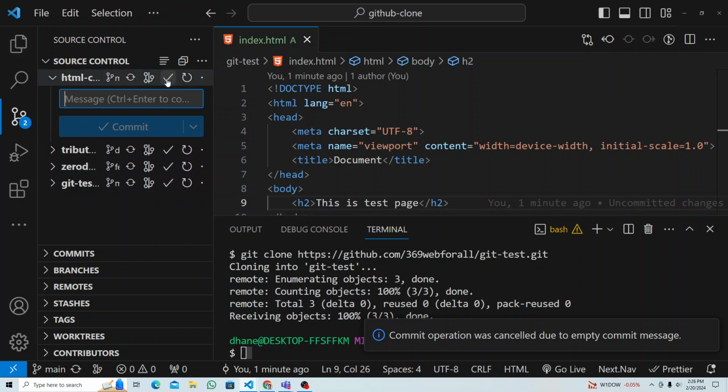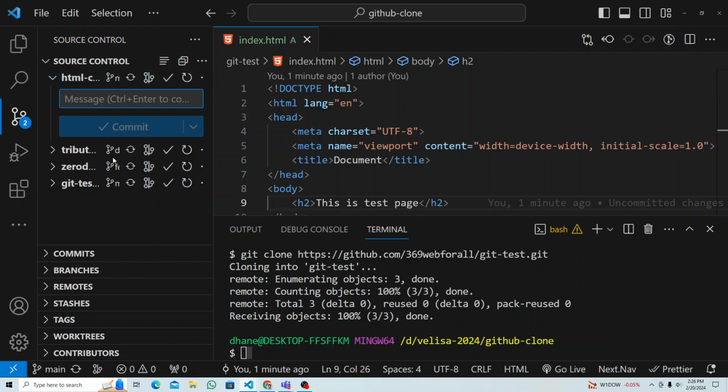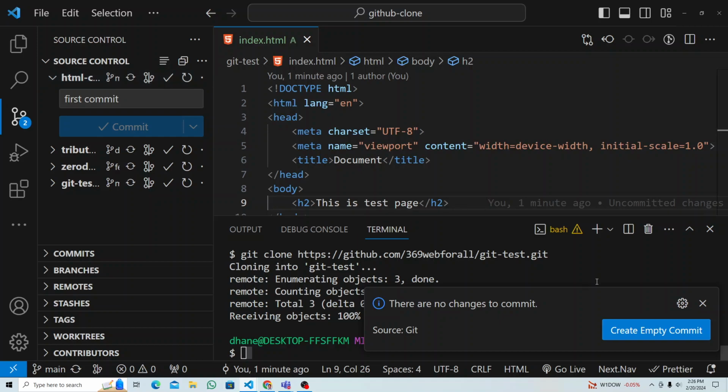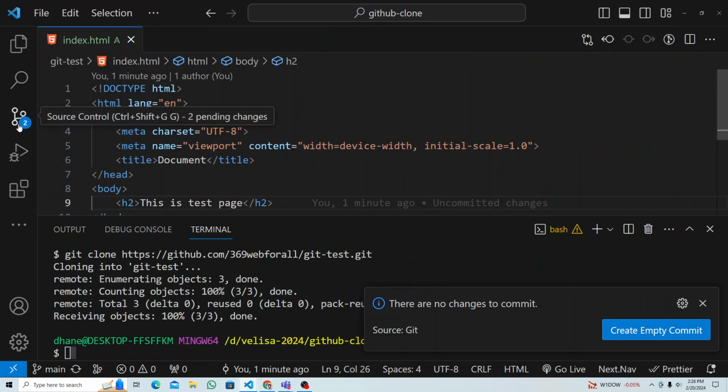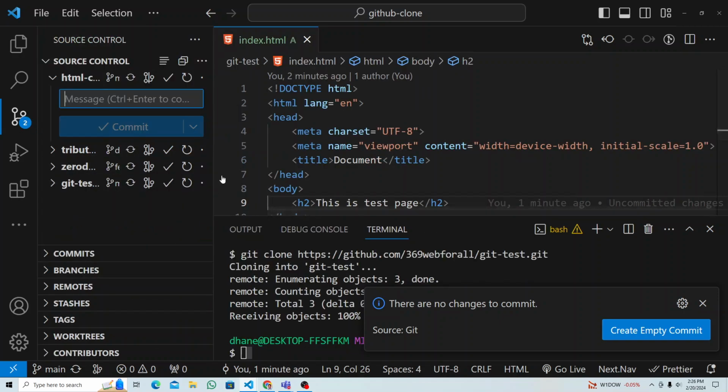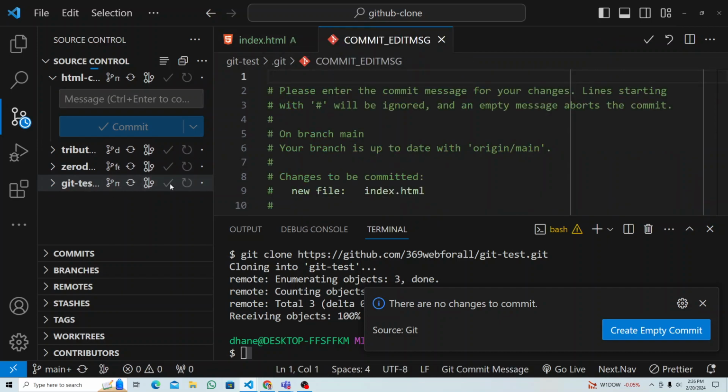You just have to click on this. It's asking for a message, so first commit, like that. Still not working. Click on that. Okay, empty commit. I don't know why it's complaining. So git test, let's click here and see what happens.